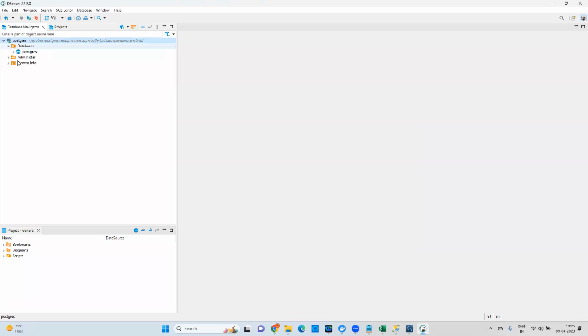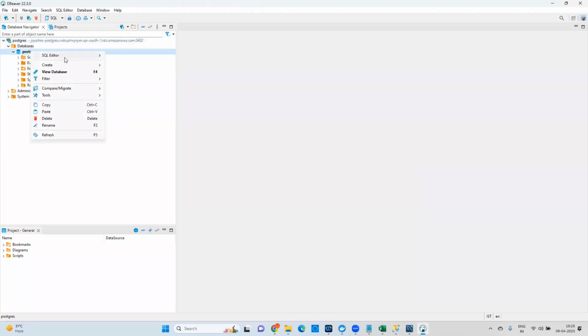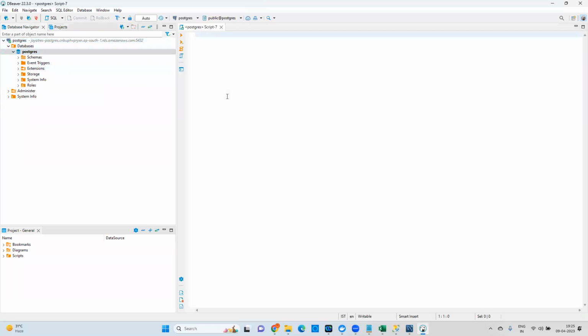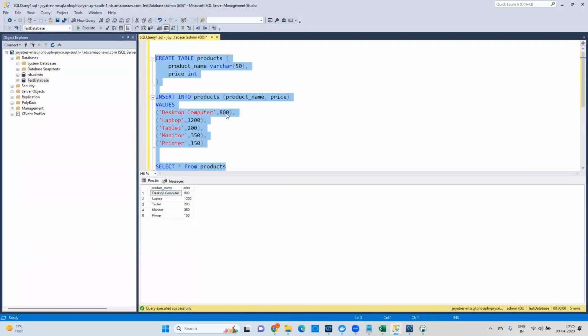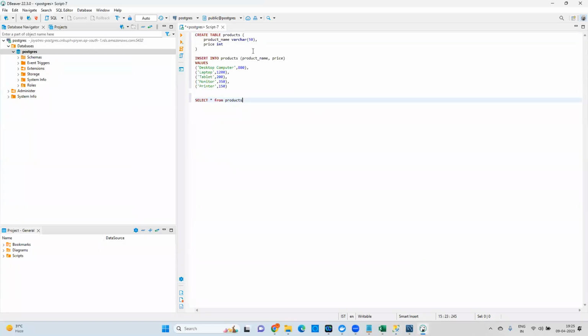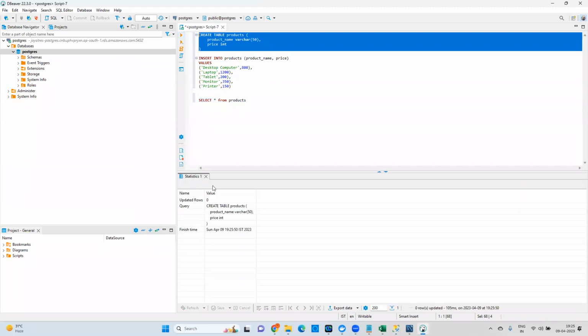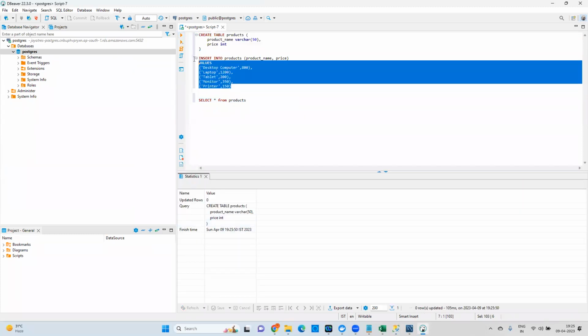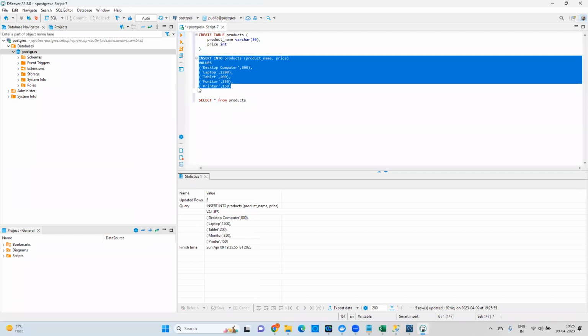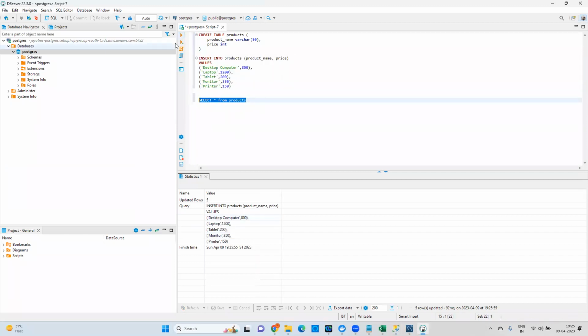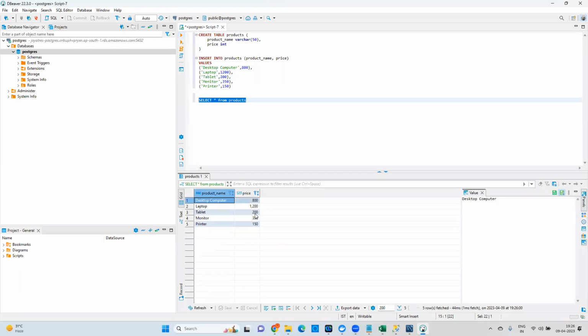So let me create some data in the Postgres database. Let me right click and new SQL script. I am going to create some data in it. I think Postgres commands are also similar to that. Let me just copy it and go to this database and press enter. That's it. I'm going to create table products. Successfully created. I want to insert records. Successfully inserted. I want to run it. These are the records.